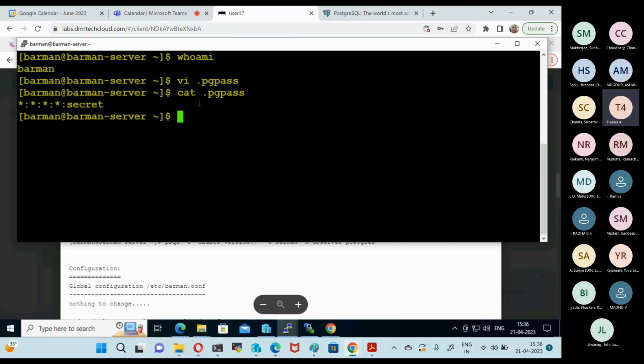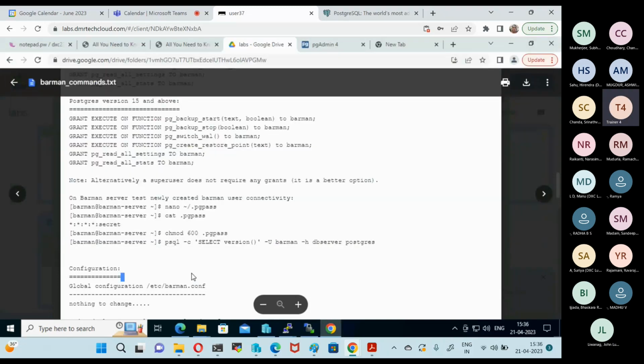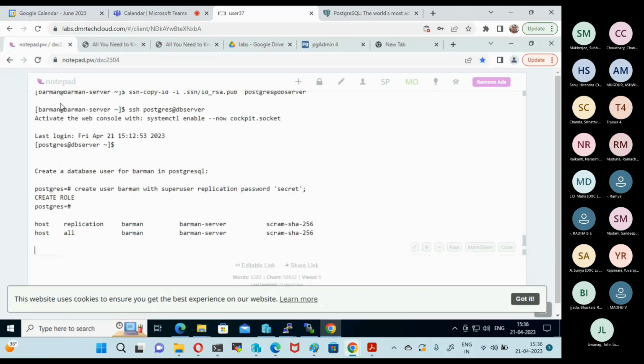The setup is very elaborate, so it takes a lot of time. So just hang on.